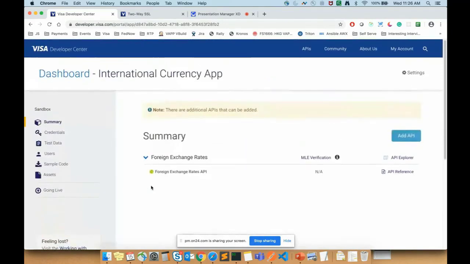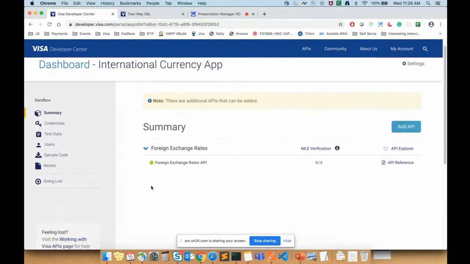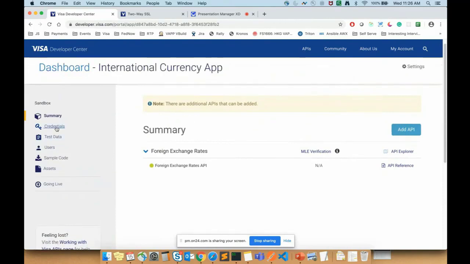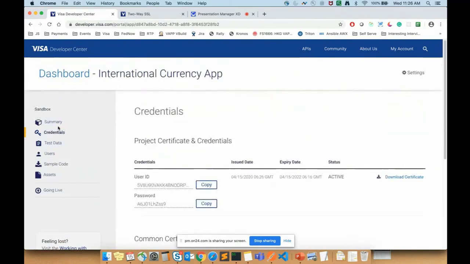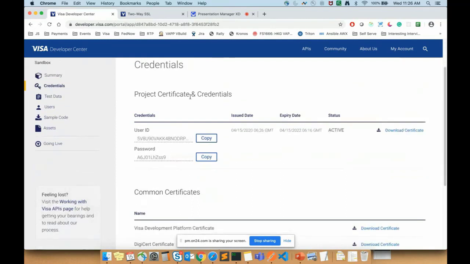And we have our successfully created project with our manually created CSR. Awesome. Okay, so from here, in order to find the client certificate and the certificate authority root certificate, all of that will be in the credentials tab here. So in here, you can see that we have the project certificate and credentials. We have the user ID, password, and then we can also download the certificate here. So the certificate here will be your client certificate. It'll be the project certificate.